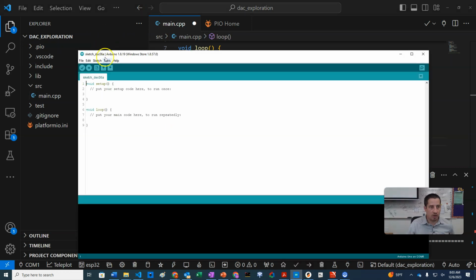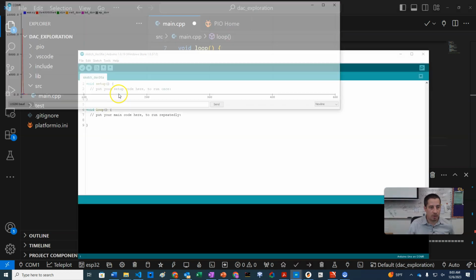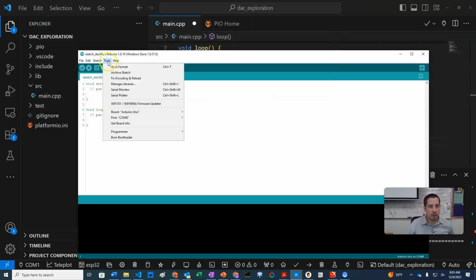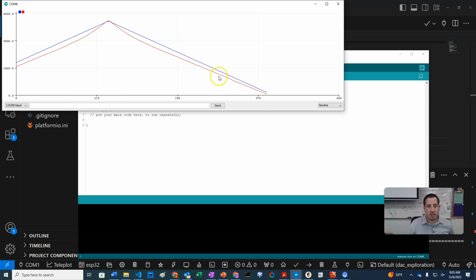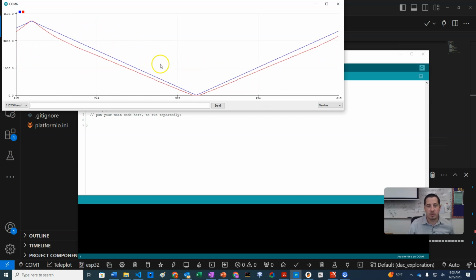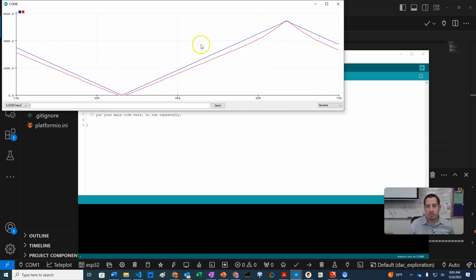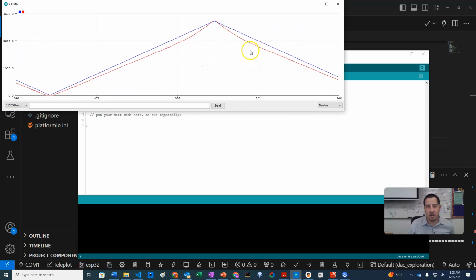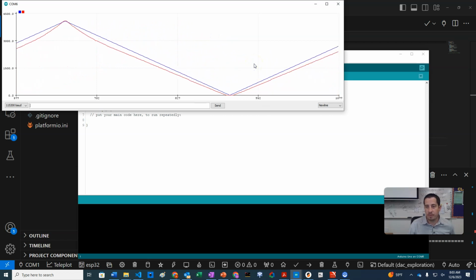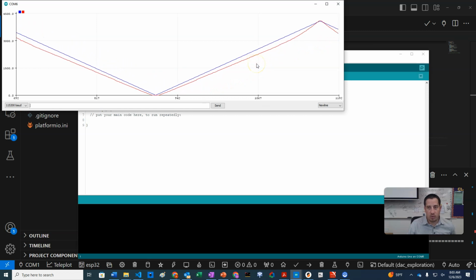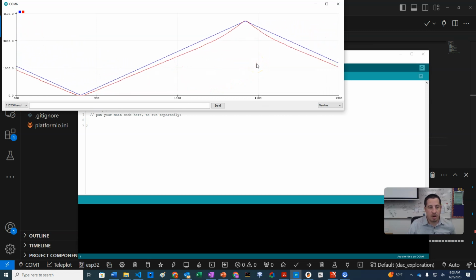Let's come over to here and look at it on our plotter. Alright, you can see our blue signal is the actual one we expect, and the red one is the one that we're getting. You can see that we have kind of a nonlinear response here. Even despite that, though, it's pretty good, and it's not perfect, but I think it'll be good for what we want to do.